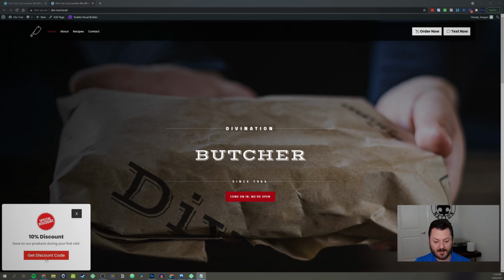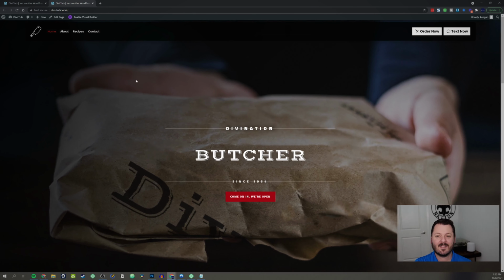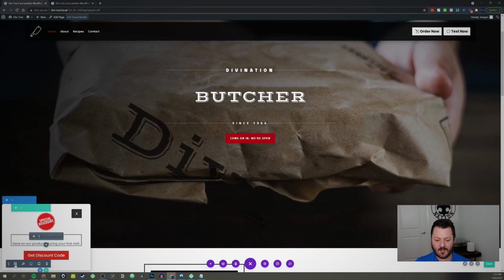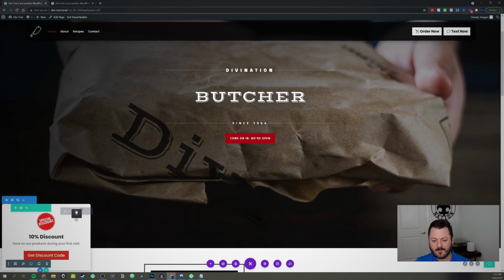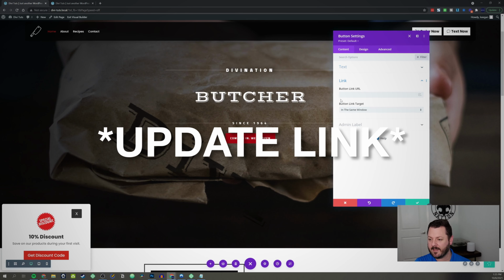So again, this pops up. We've got the little code button. We've got this button. When we click on it, nothing's happening. So we've got to go back in, adjust this so that it shows up multiple times just for demonstration's sake. So let's remove the conditions, save this, and let's actually remove the link here.